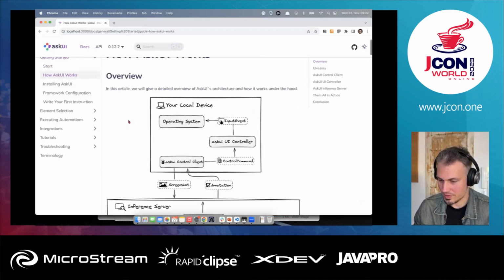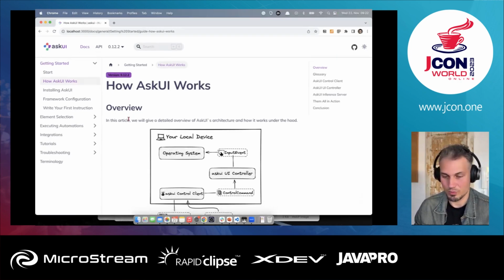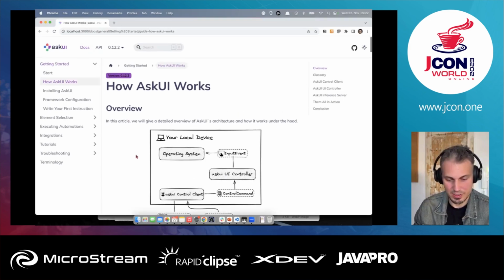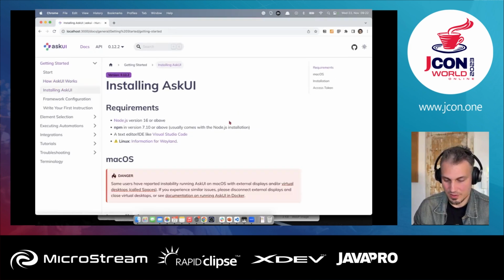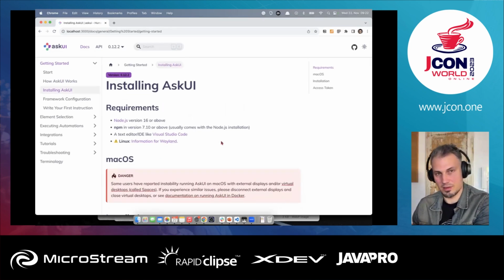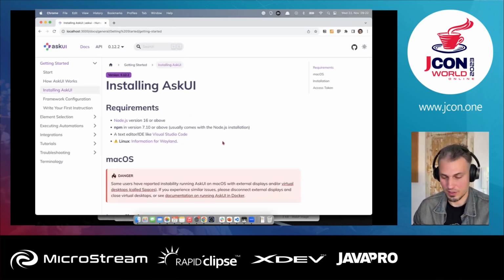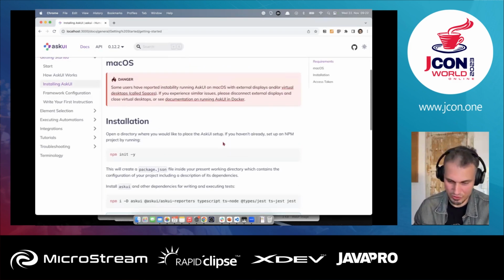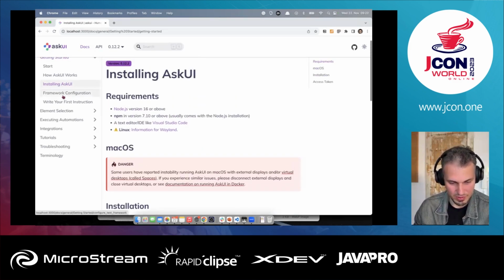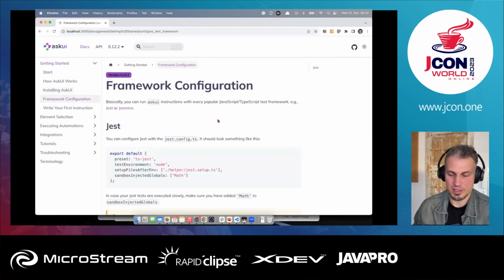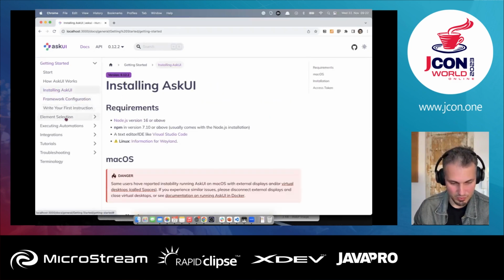So a little bit, this is always nice. Some developers like me want to know how things work if they're evaluating a product. So this is here. Installing AskUI has some more things that are operating system specific, like for example, macOS is a little bit tricky to get set up if you open this. What I don't like is this framework configuration because there's nothing here. So in the future, I will remove that.